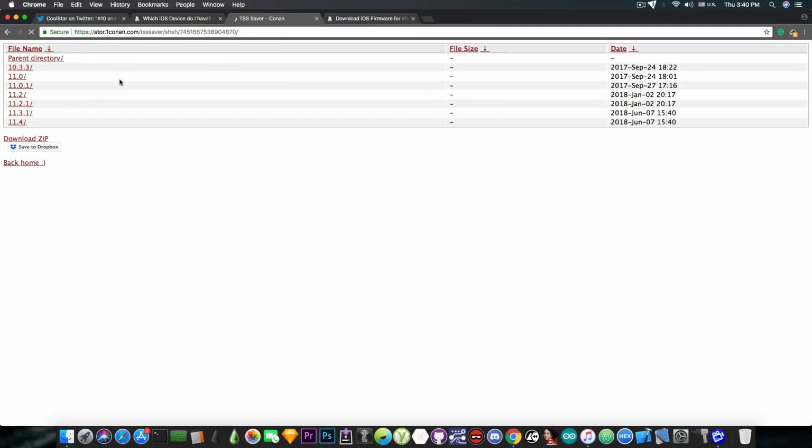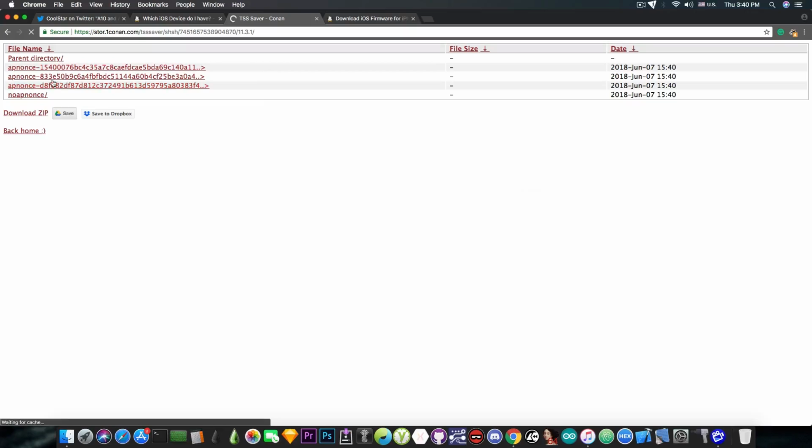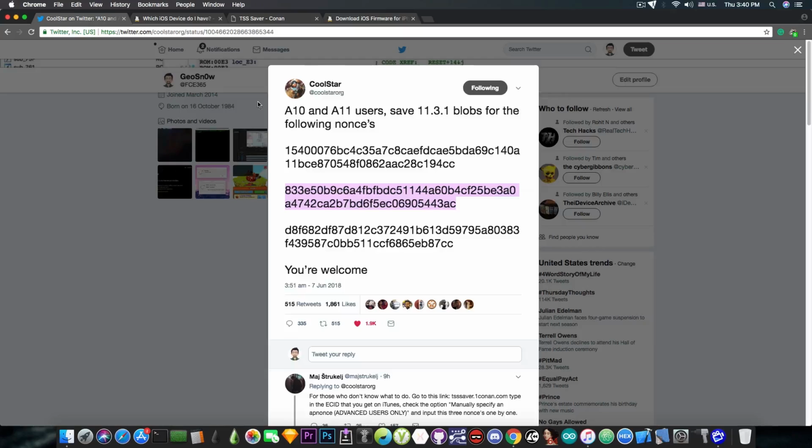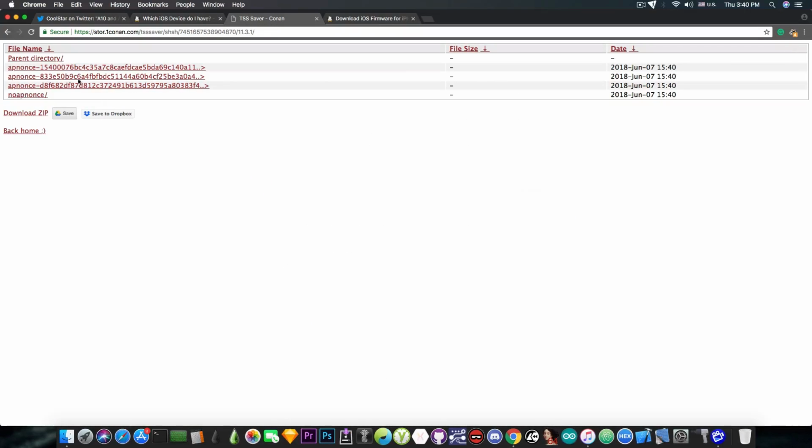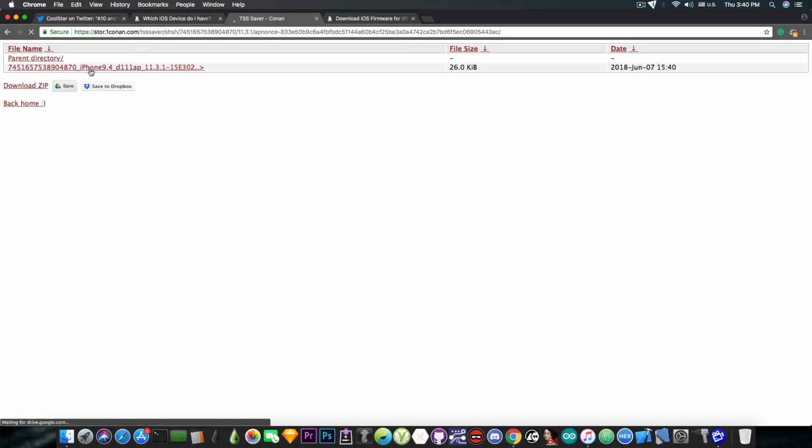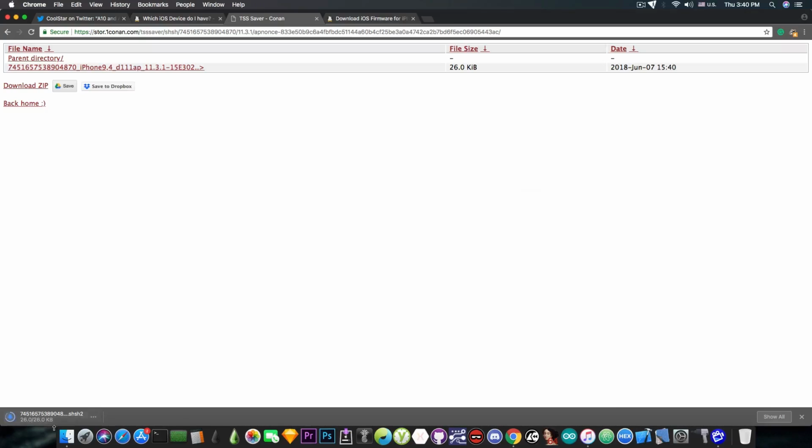I press in here, and it's going to show me a list of all the blobs that I have in here, including the iOS 11.4, but I have the iOS 11.3.1, which is more important, and we also have the app nonces in here. So we're going to press ahead on one of the folders. If you take a look in here, you have the 833, so it's this one here. And I'm going to take this one, and this is the blob that you need.